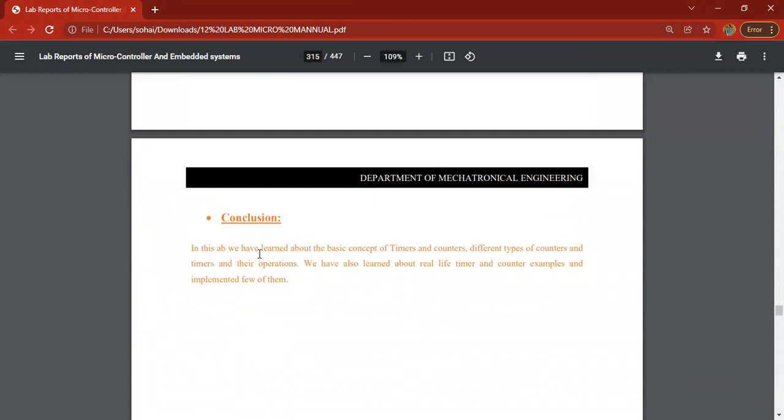So in this lab, we have learned about the basic concept of timer counter and different types of counters, and the timers and their operations. We have also learned about real-life timer and counter examples and implemented a few of them.